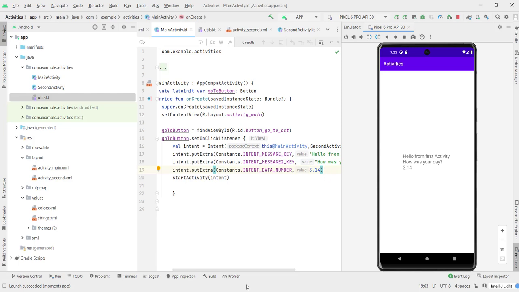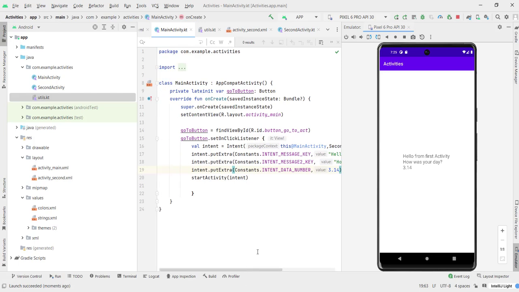So this is our discussion about how we can pass data from one activity to another. In the next video, we're going to see how we can pass data from the second activity to the first activity. So to send data back. So see you in the next video.